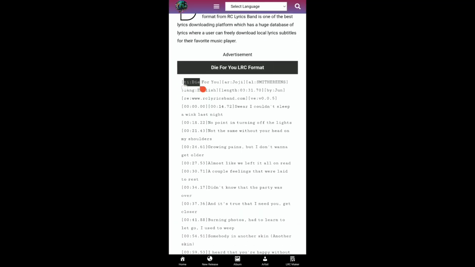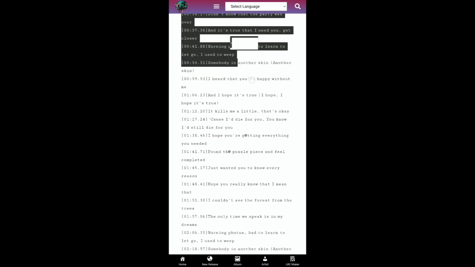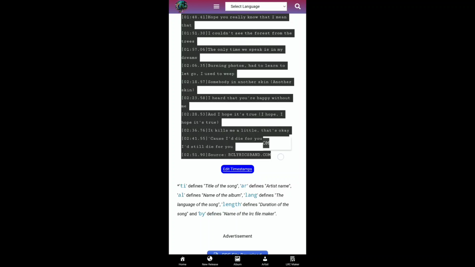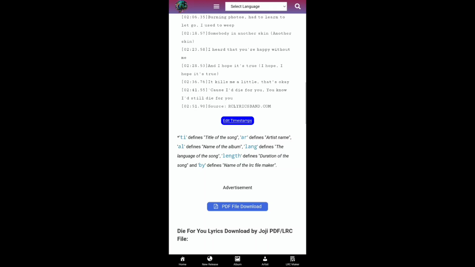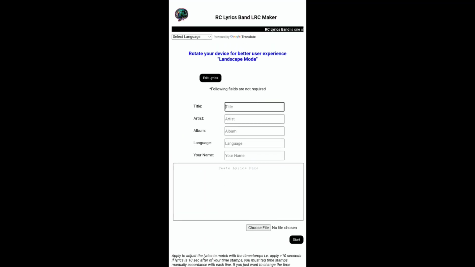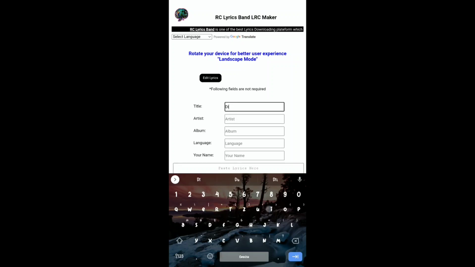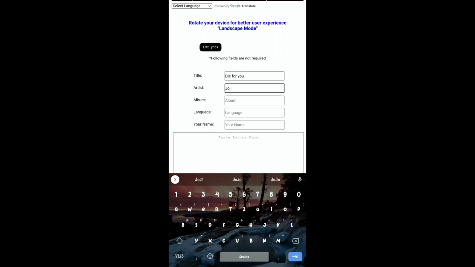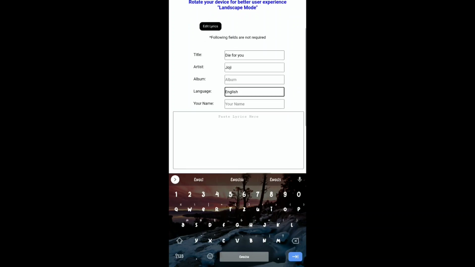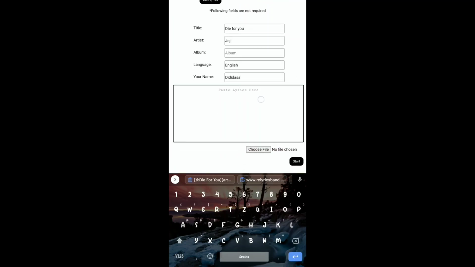Click on the song. Copy all the lyrics timestamps. Click on Edit Timestamps or LRC Maker. If you want, you can fill up the following blanks or let it be blank. Now paste the lyrics here.